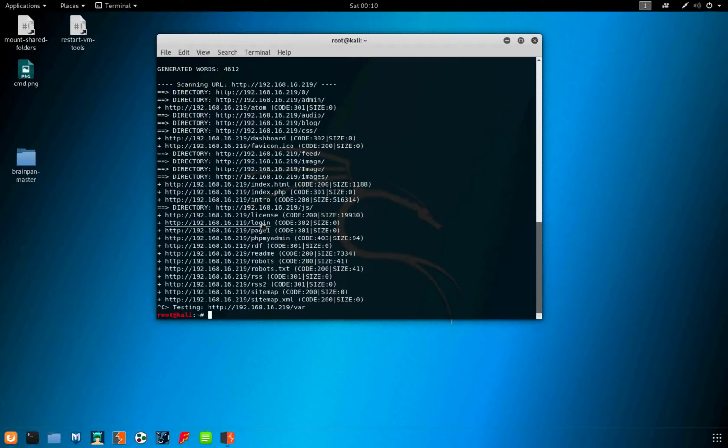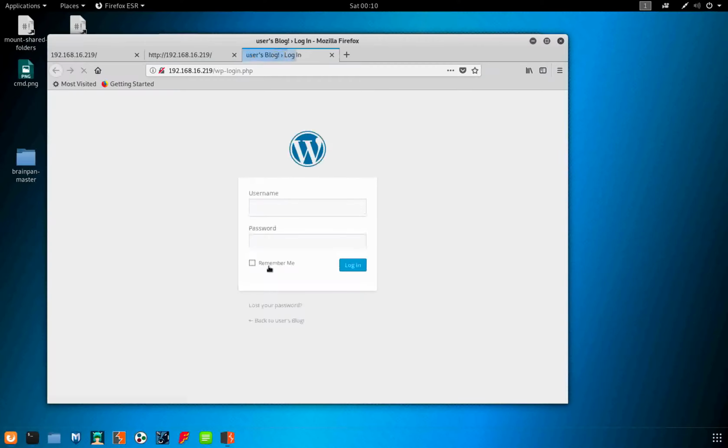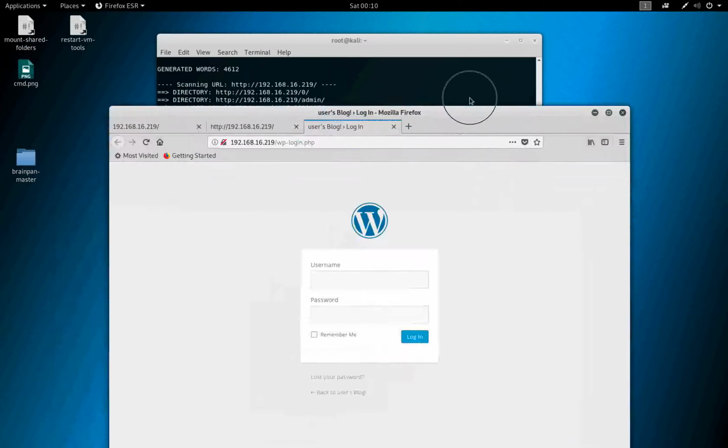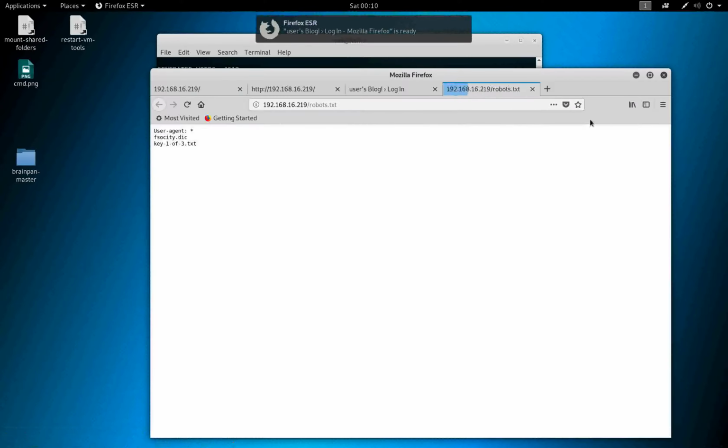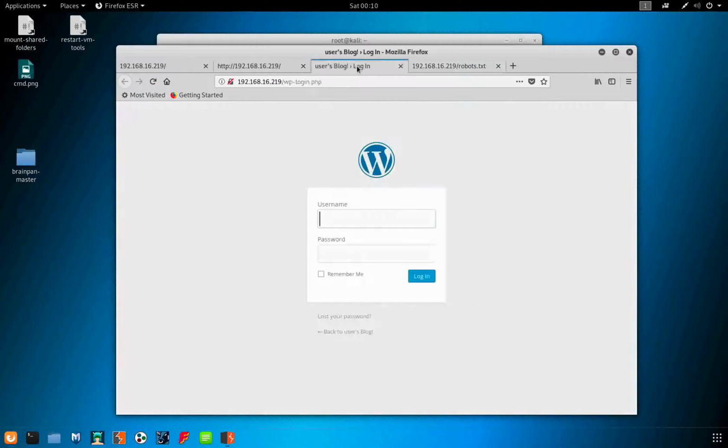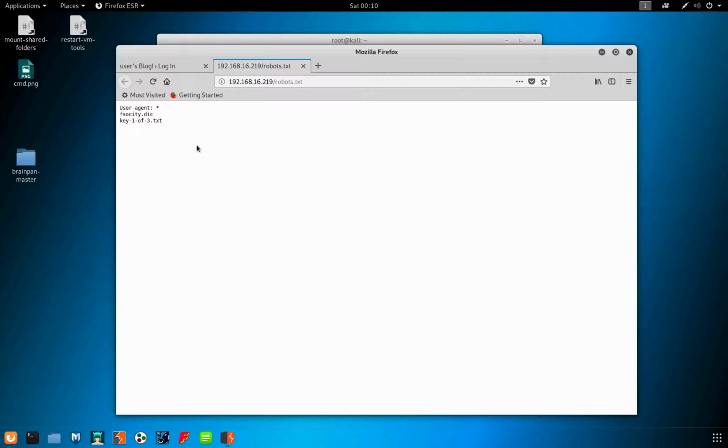I will open this link. I'll also open the other one, robots.txt, which seems to be important for me. This is pretty good. Let's close this, not needed. If you see the robots.txt, you have two files here. One is fsociety.dic, a dictionary, and the other seems to be some text. Let's try to open these and see if we can make use of them in any way.